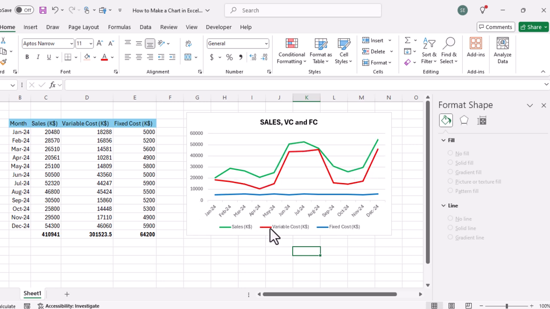But on the other hand, if we see the variable cost, we can see the variable cost is directly proportional to the sales. Whenever sales are higher, variable cost goes higher. Whenever sales are lower, variable cost also goes down. So this is a relationship that we easily understand from this chart, how these three variables are interlinked with each other.